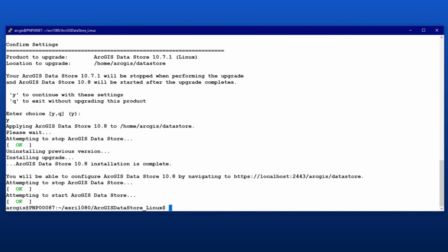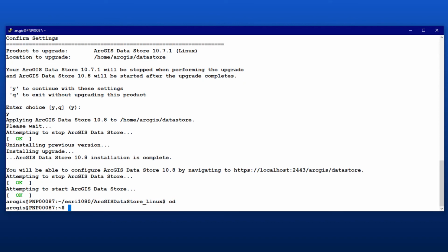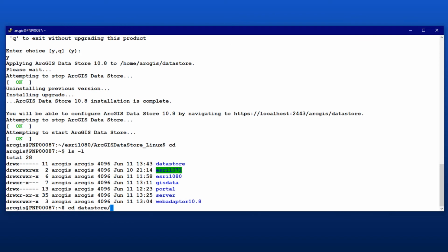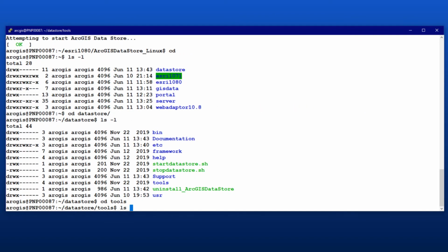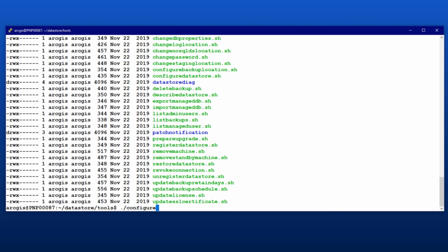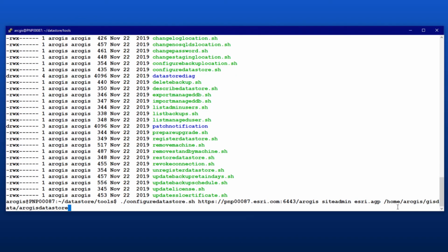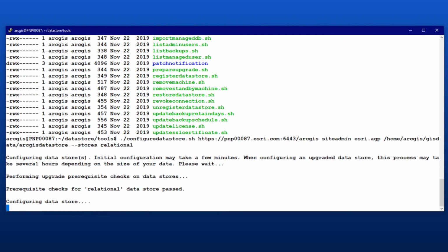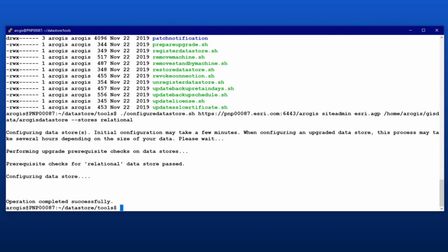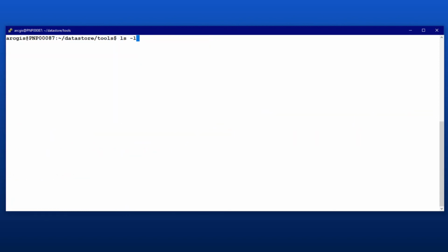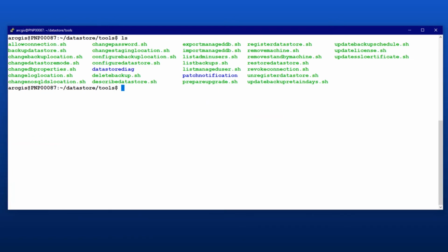Once complete, we need to continue the ArcGIS Server upgrade by either navigating to the provided URL in a web browser, or we can use a command line utility to complete the configuration of the upgraded data store. This utility is located within the tool folder under Data Store. Executing the command configure datastore.sh and passing the parameters for our hosting server and selecting the data store we are configuring will start the last step of the data store upgrade. Once complete, we can validate our relational data store is successfully registered by executing the describe data store utility.